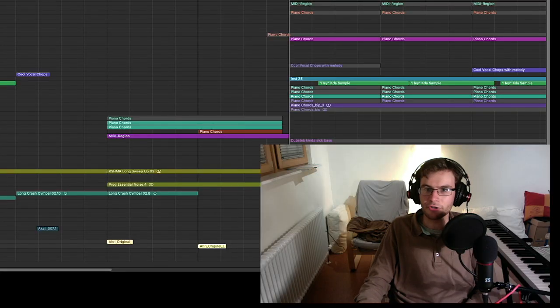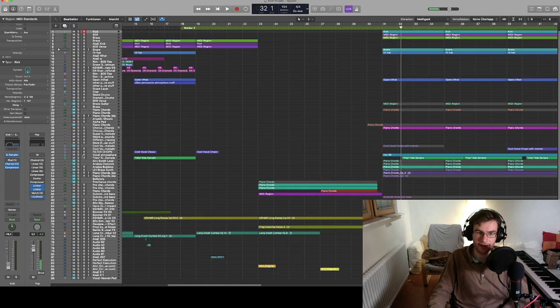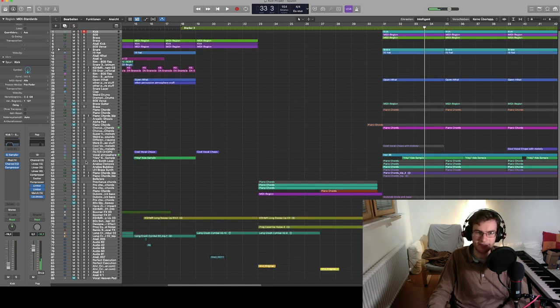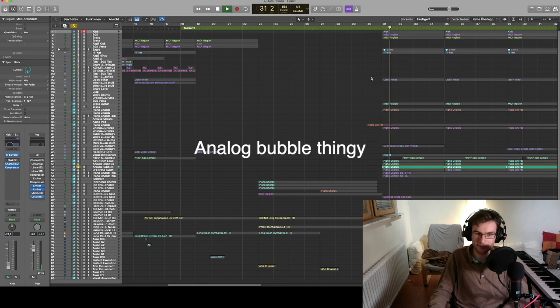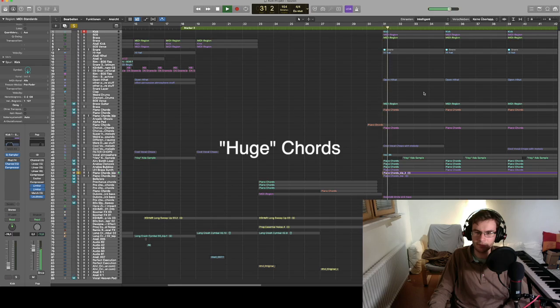Then we go into the chorus. For the chorus, we just have everything. We have snares, kick drums, the bass, obviously, hi-hats, and these piano chords. I have this vocal atmosphere thing and the hey samples. What we added new is this analog bubble thingy that goes from the left to the right. And then we have these huge chords.